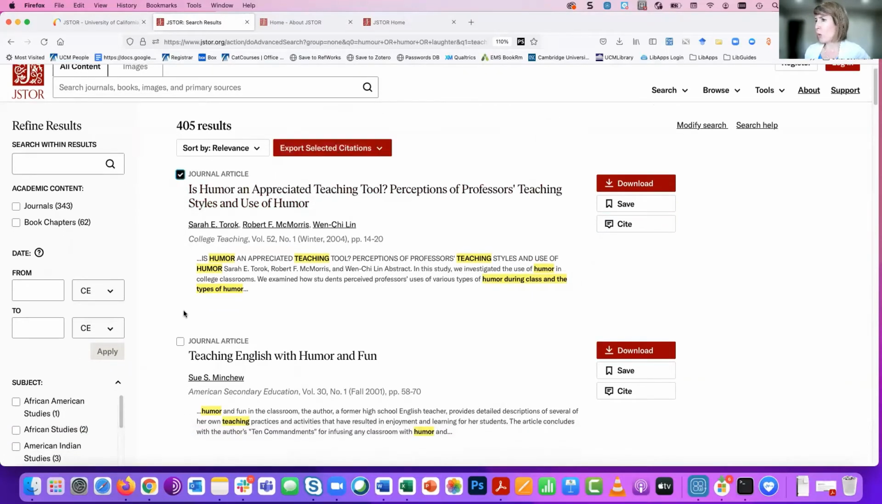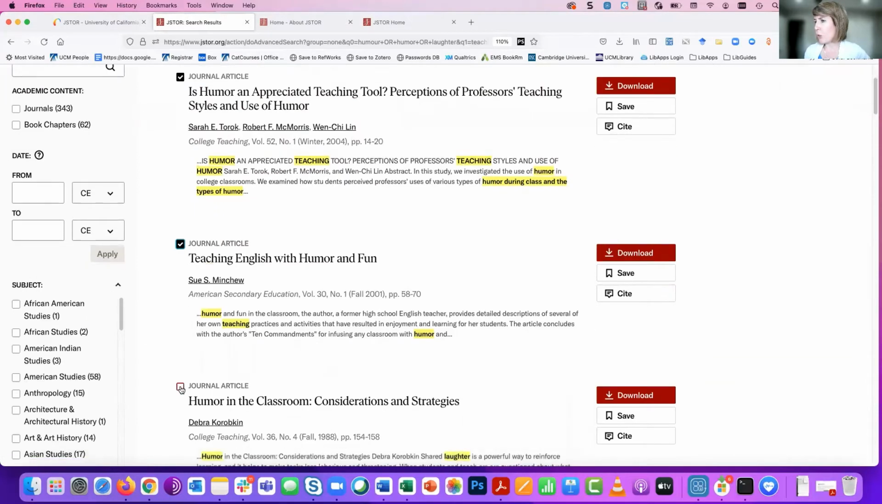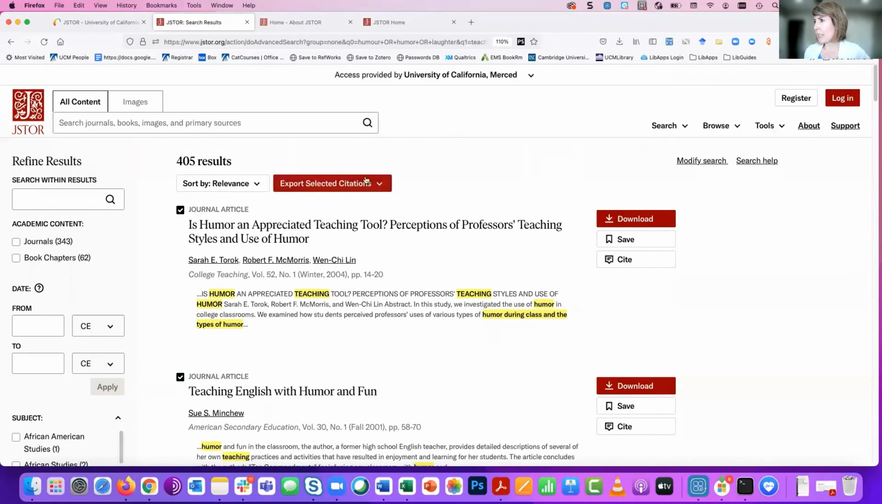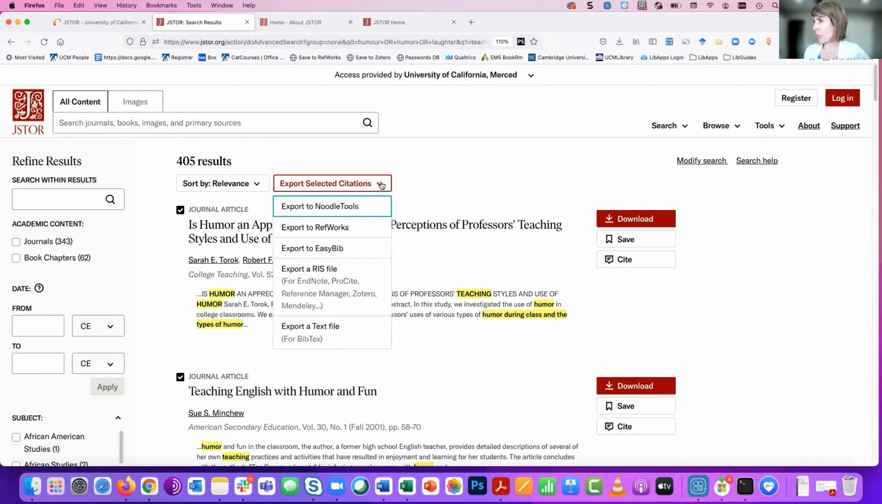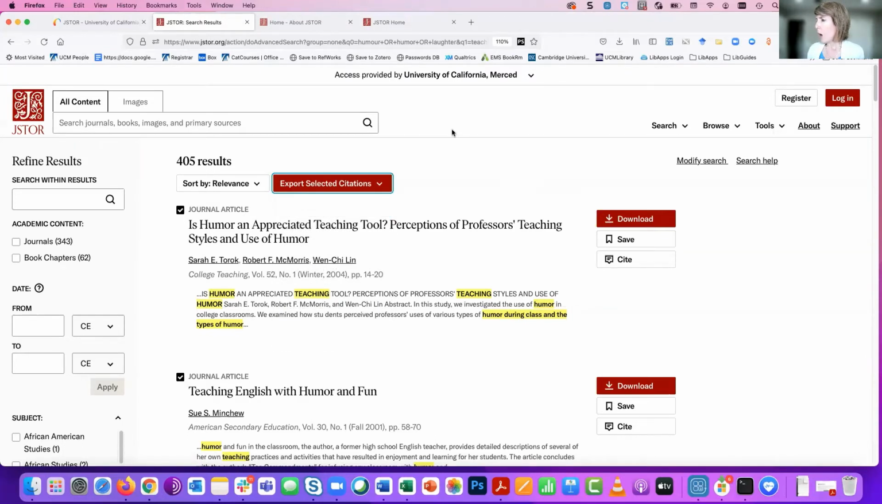You can also select items that you're interested in over here and also have the option to export your selected citations here. So you can do that with multiple items versus just one item. I'm now going to show a little bit about the tools because this is going to connect to this save option over on the side.